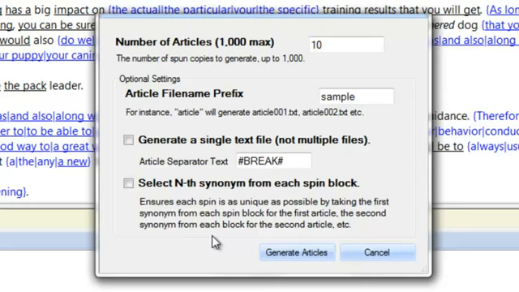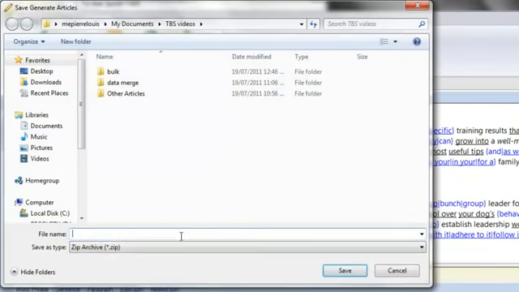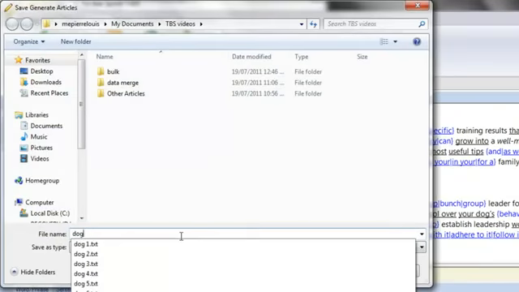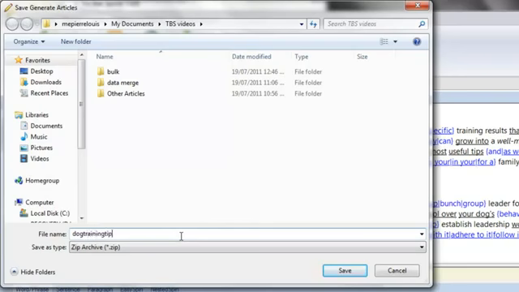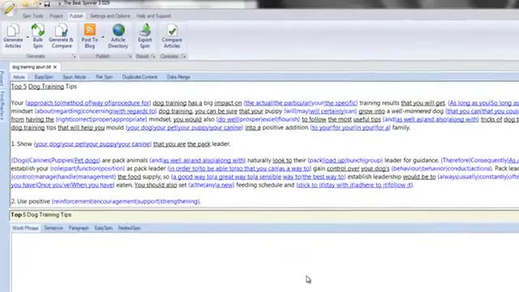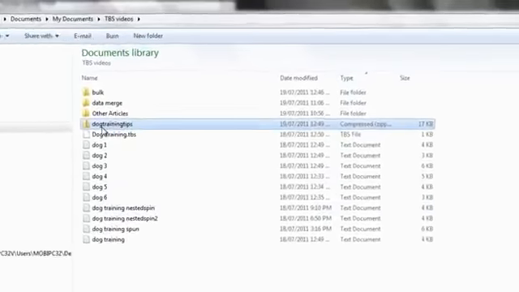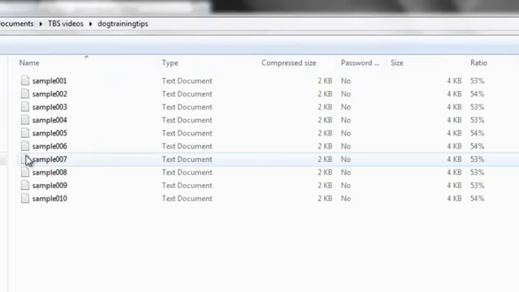I hit Generate Articles after I'm done with my settings. I choose the folder I wish to save my articles in. I then choose a file name, such as Dog Training Tips. I click on Save, and the Best Spinner goes to work to generate the article files, collects them into a zip file, and saves it in my chosen folder. Here's my zipped dog training article file. Unzipping the file reveals my 10 spun articles, and they are named as I had specified in my settings.